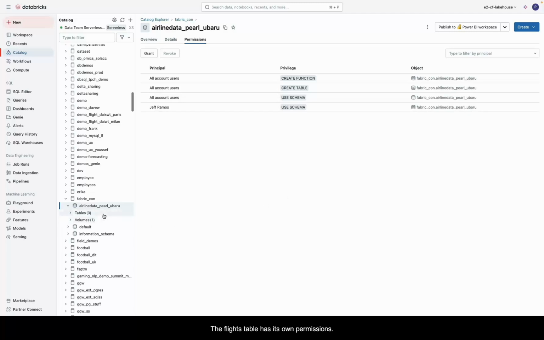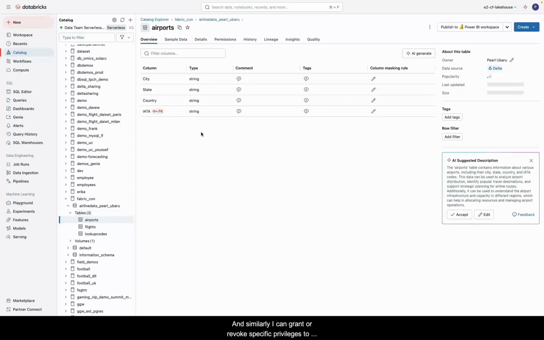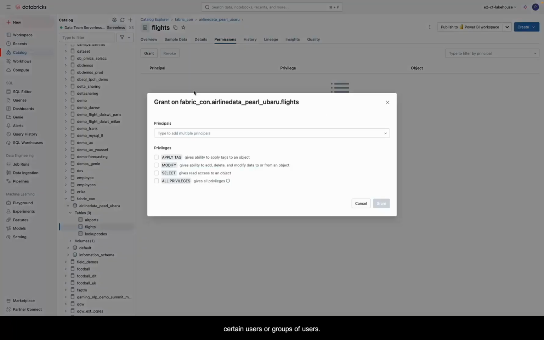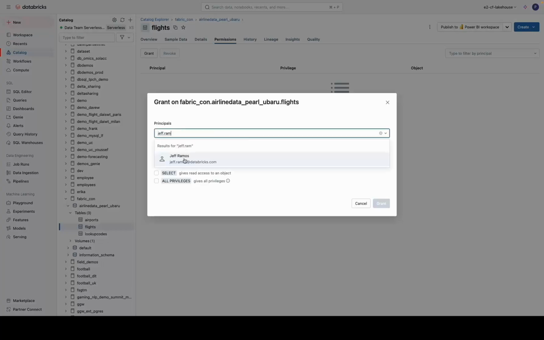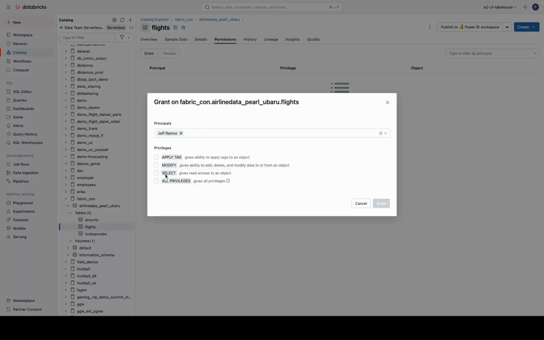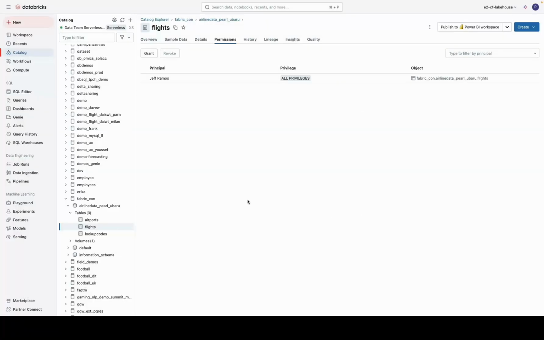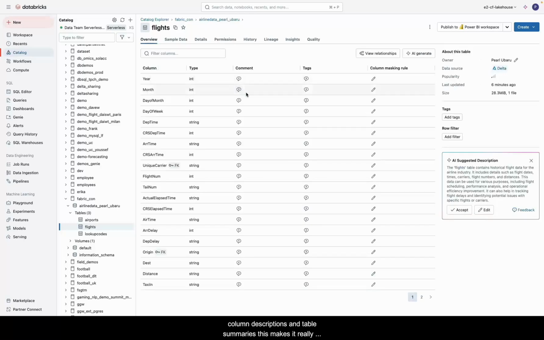The flights table has its own permissions. And similarly, I can grant or revoke specific privileges to certain users or groups of users. Inside the flights table, Databricks automatically generates column descriptions and table summaries. This makes it really easy to understand the structure of the data without needing any external documentation.